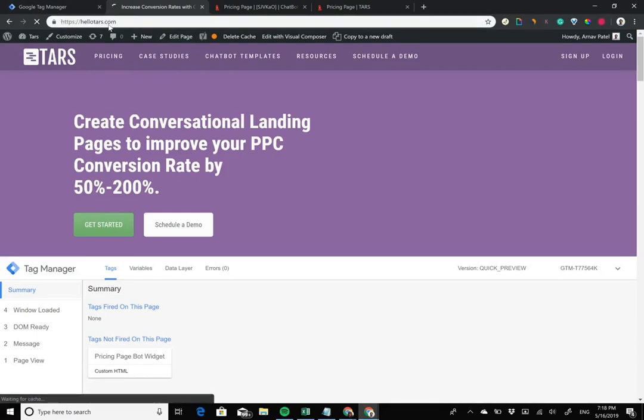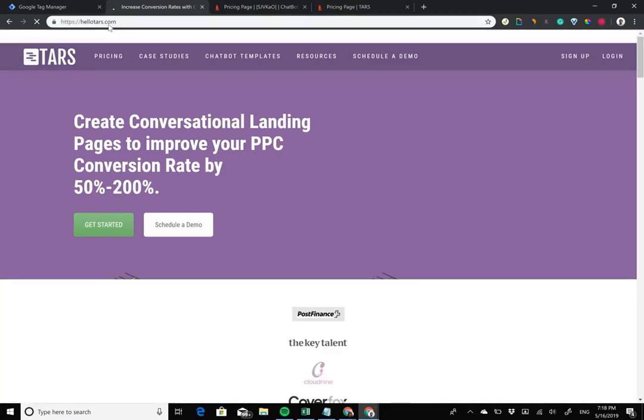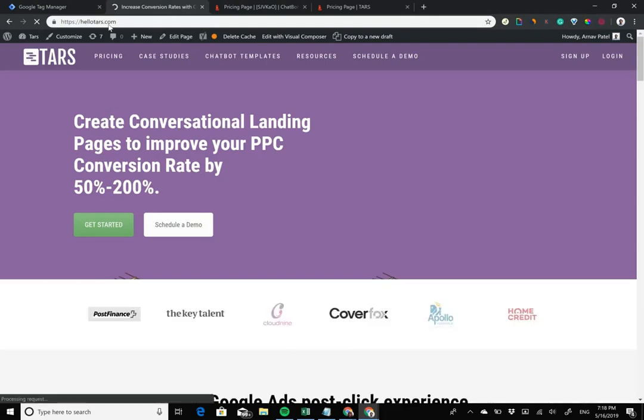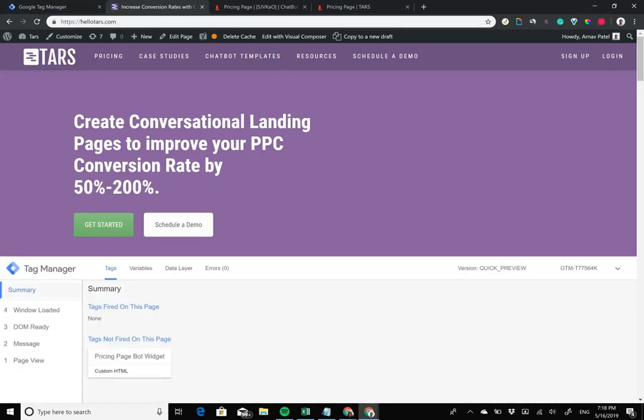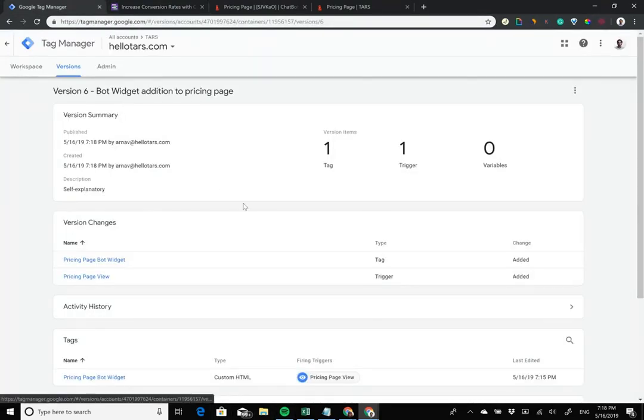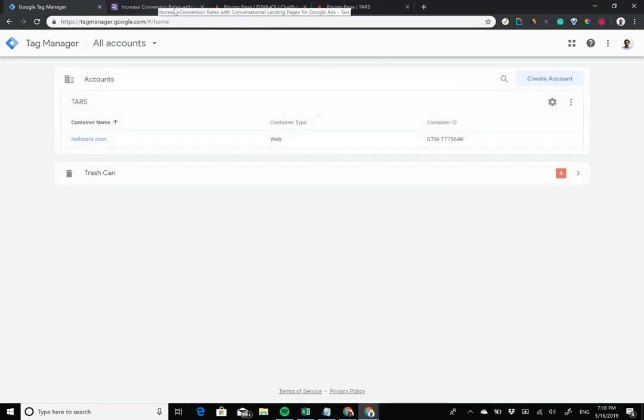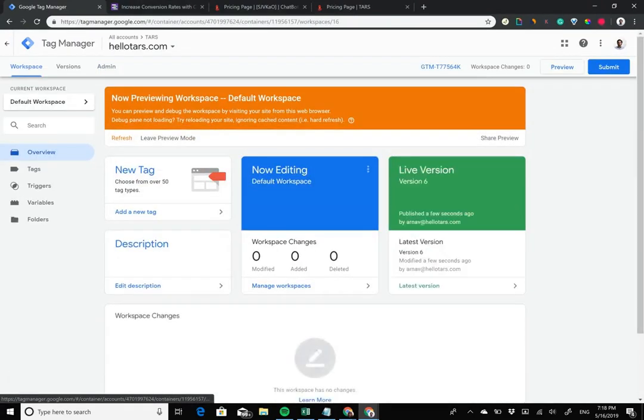So if I refresh this page right now, it's going to go to hellotars.com. And as you can see on the main page, we have no bot widget, which is exactly the way we set up our Tag Manager. Over here, you can see tags fired in this page, none. Tags not fired in this page, pricing page, bot widget. If I jump back into Tag Manager, I believe I left the preview mode on. I want to leave preview mode to make the screen at the bottom go away. I'm going to leave preview mode, and once I've left preview mode, for good measure, I'm going to submit my changes again, just in case changes don't get submitted within preview mode for whatever reason.